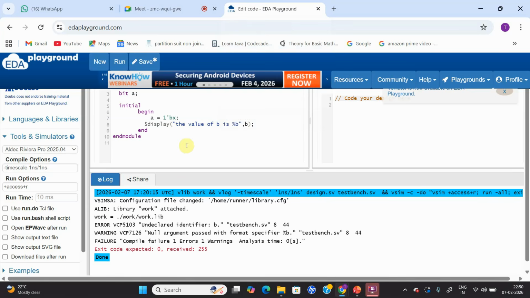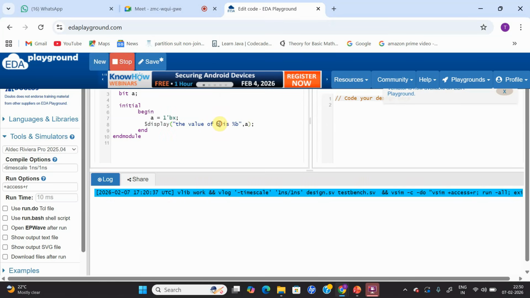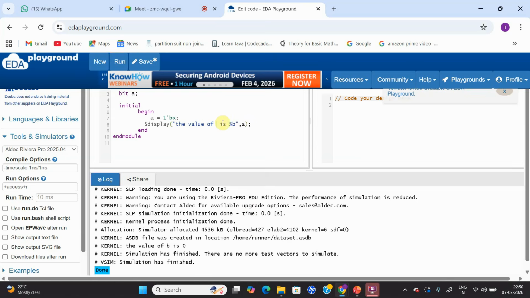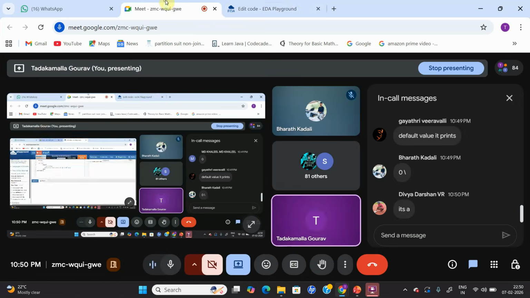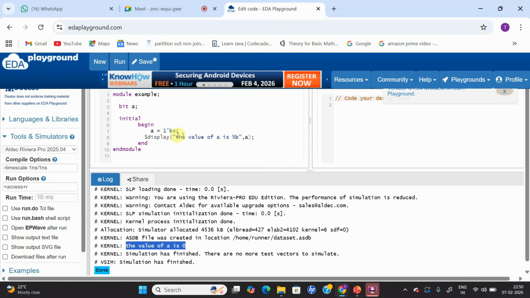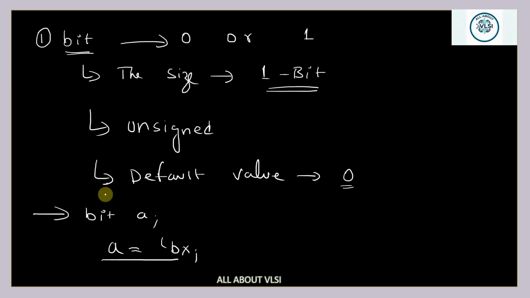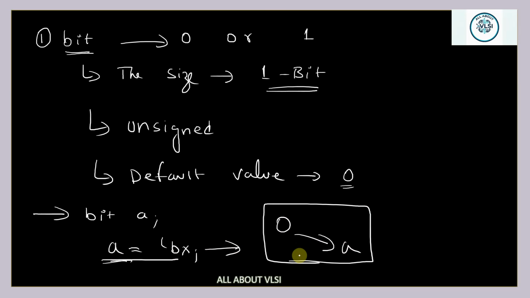The value of A is percentage b. So what is it that we are going to get here? The value of A is equal to 0. Can you see this? If I try to give X, the compiler is converting X to 0. So if you try to assign the value X to this particular variable, it is going to be converted to 0 and stored inside this A. So this was about your bit.